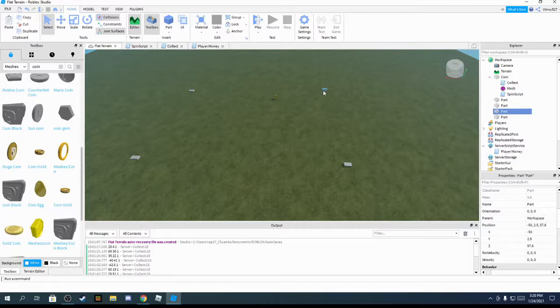See, so this end is 57.6. I didn't set these right. I set that one to 51. Let's make this one 51 also, so we got a perfect rectangle. 51. There we go. So now we have a perfect rectangle.